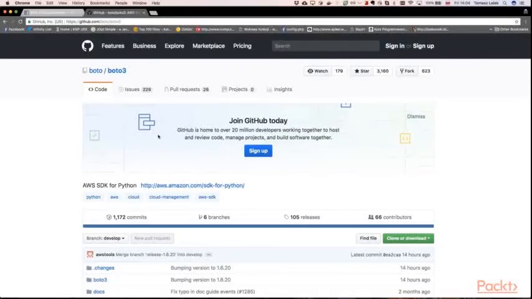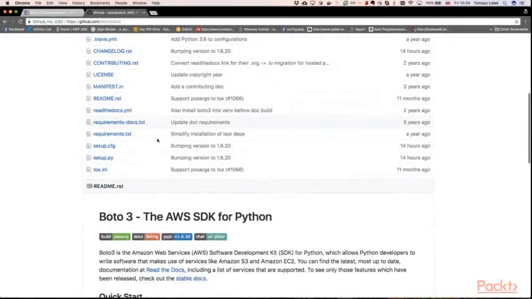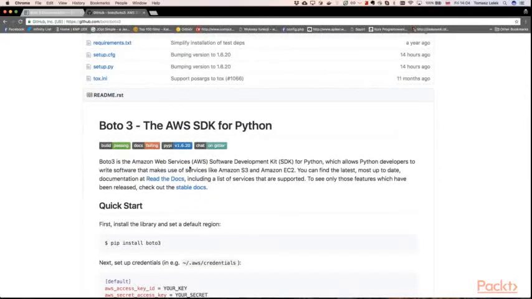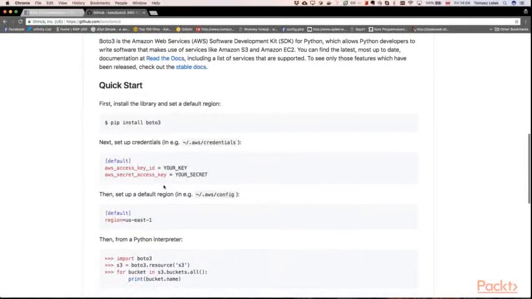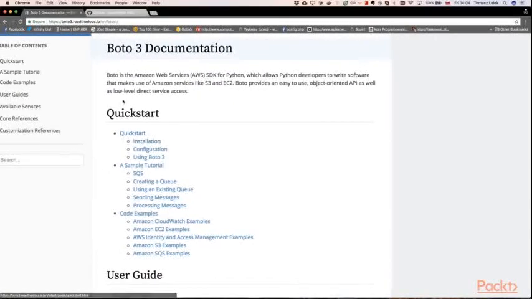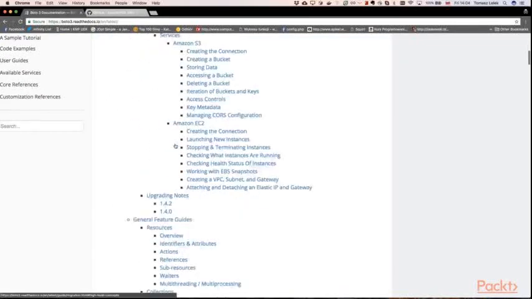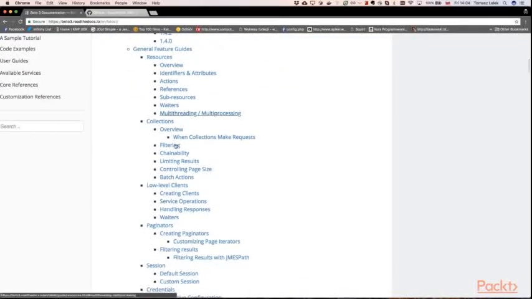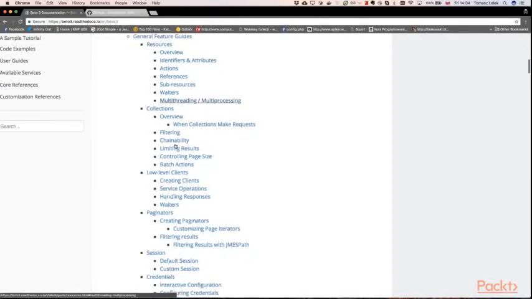So Boto is available on GitHub, and we can see on that page the description that this is the Amazon Web Services software development kit for the Python programming language, and it allows Python developers to write software that makes use of services like Amazon S3 and Amazon EC2. We can find the latest version here and also documentation on how to set it up. We also have detailed documentation on Boto 3 at readthedocs.io. So if you are interested in anything particular, you can go to this website.